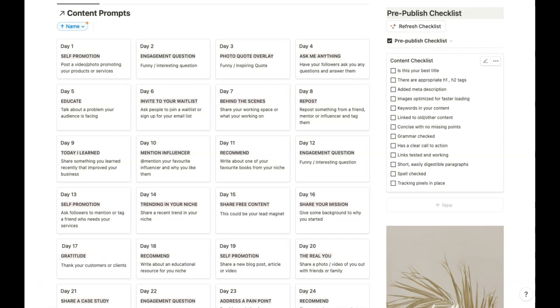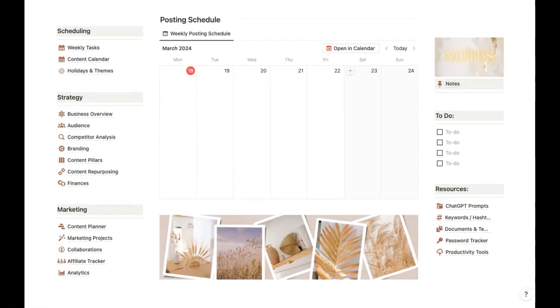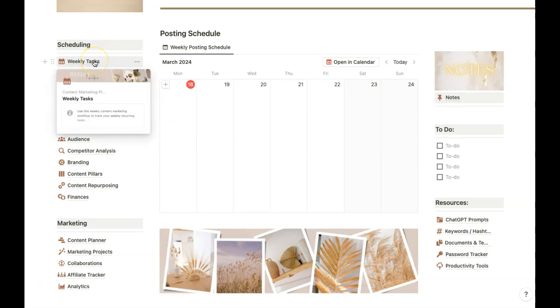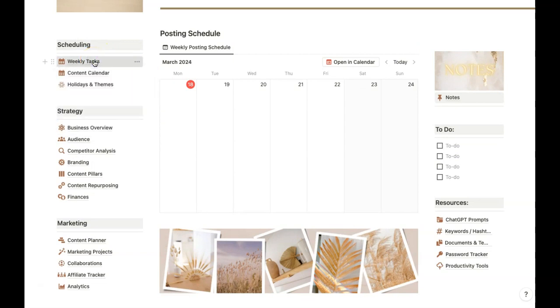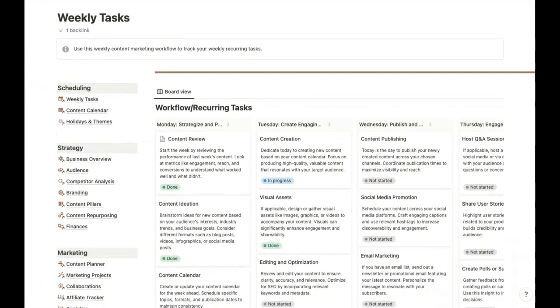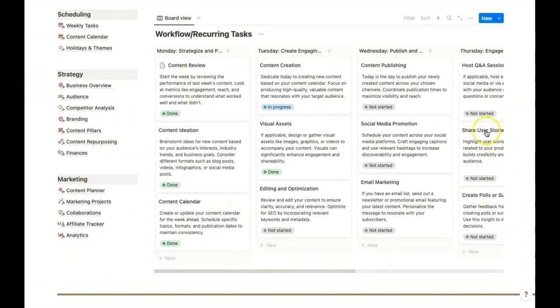Right, so I'm going to walk you through all of the key areas in the marketing plan, starting with weekly tasks. In this area, you'll find a weekly recurring task sheet, where you would add details of the recurring tasks that you set for yourself each week in relation to your content creation.